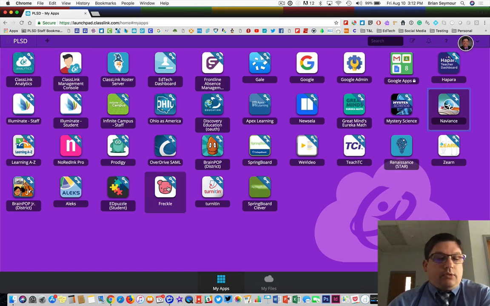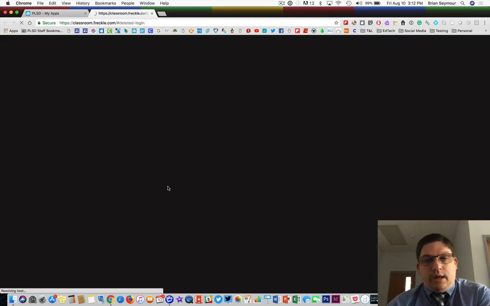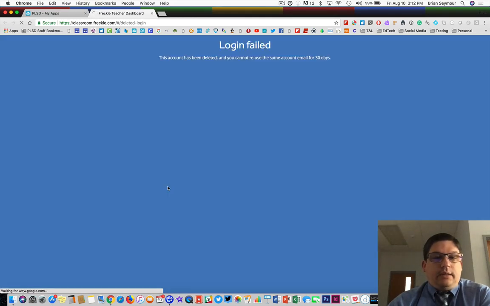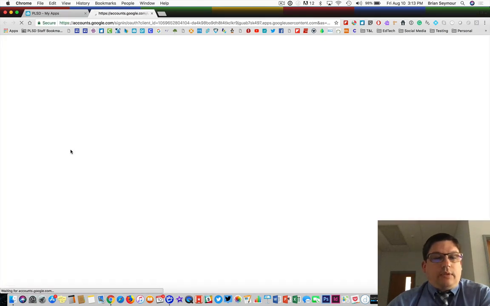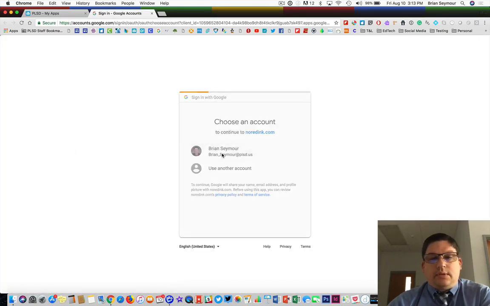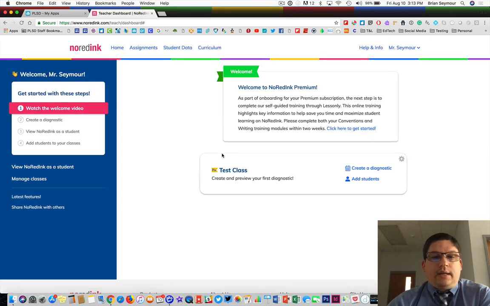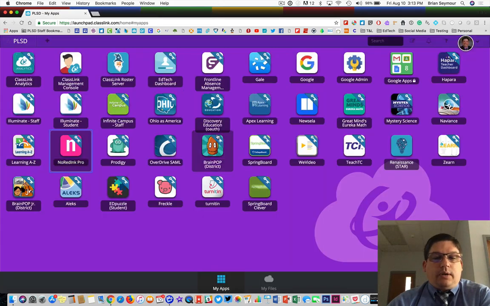Those of you that are going to be using Freckle this year, Freckle automatically logs you in. I'm not a teacher, so I don't have an account, but if I was a teacher, that would have logged me directly in. Same thing with Brain Pop. No Red Ink, we're working on a few things to be able to choose those, and you log in, and I'm into my No Red Ink account. So all I have to do is click just a few little buttons for this to work. We are still working on this.